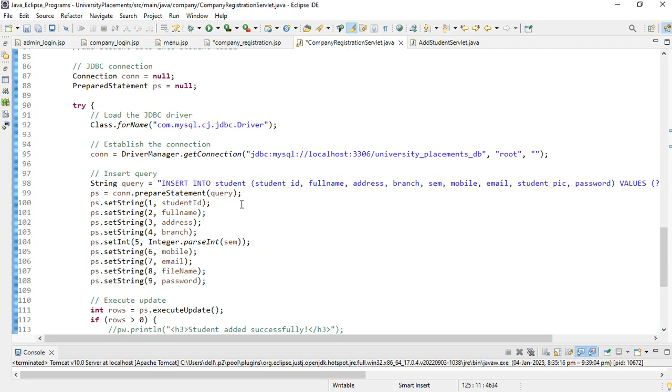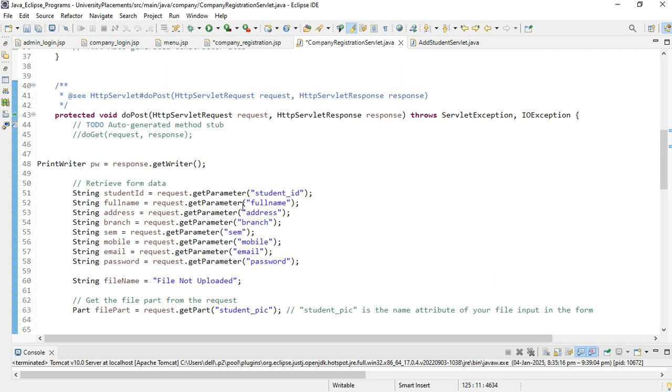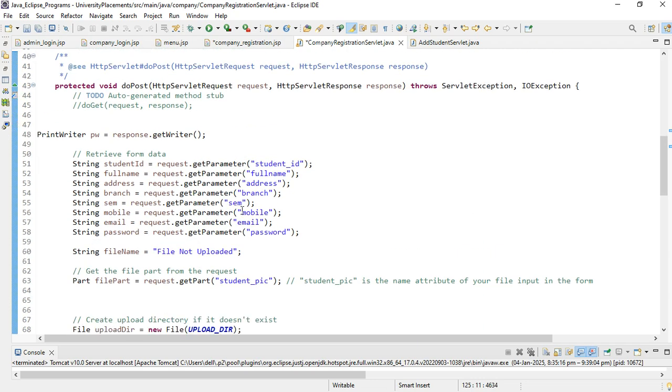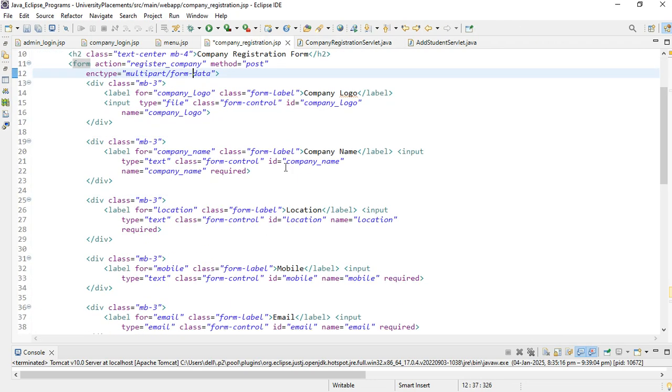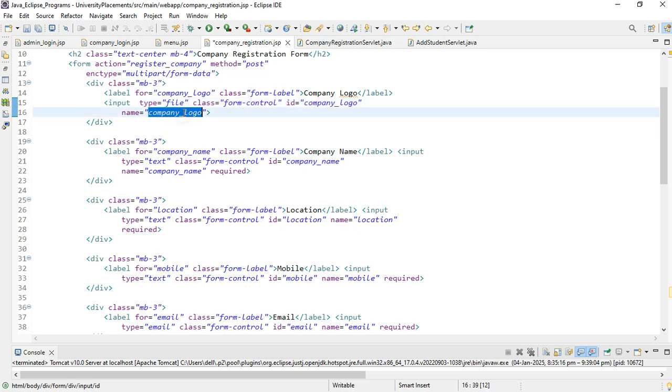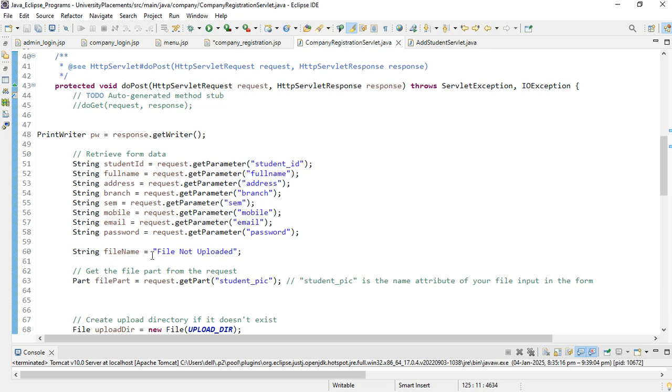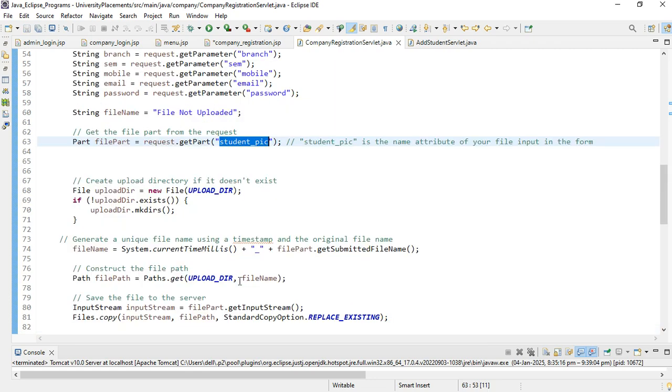Now I am going to write the code one after the other. Tell me what fields I am going to take from company registration. First field is the company logo, and the name is company logo. The file is company logo. So getPart, what is that? Company logo. Oh, sorry, this is the company logo file that I am taking. That is the file part. Fine, I close this one.